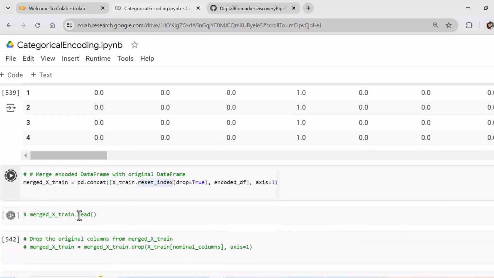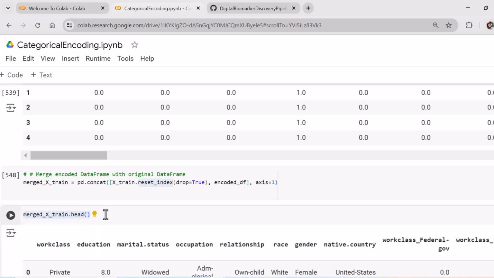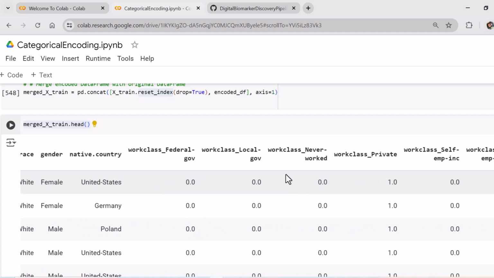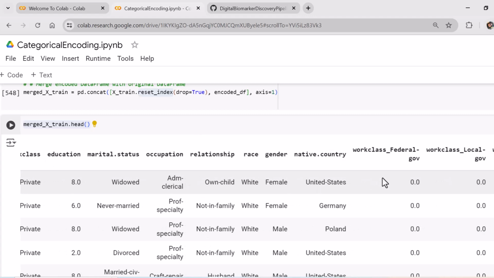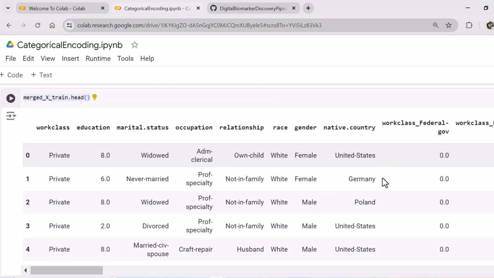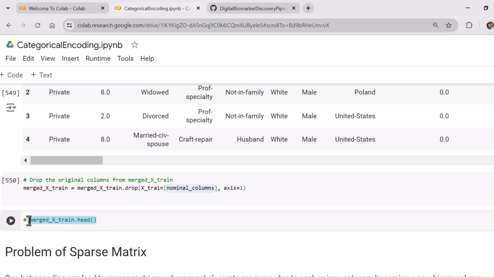Once we have merged this, let's see the values, and we can see there are original columns as well as new columns. Now these original columns from which these features are generated, encoded features, are no more relevant and are redundant and need to be dropped. Simply, we can use the pandas drop method to drop these values, especially the ones which are nominal columns and not the others. So we will use the drop method, and let's have a final look.